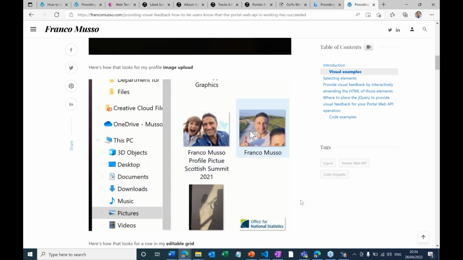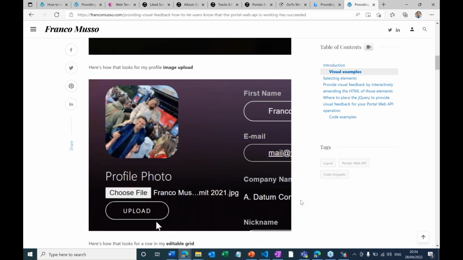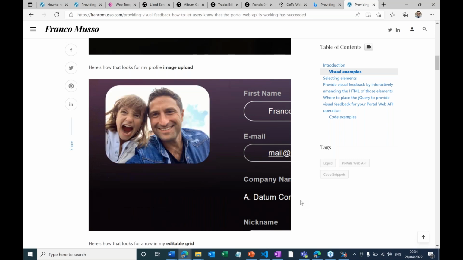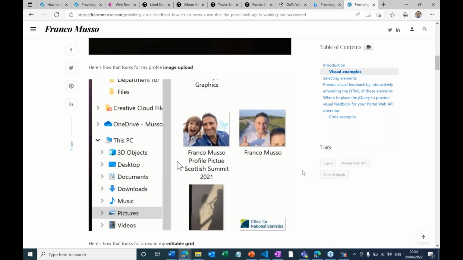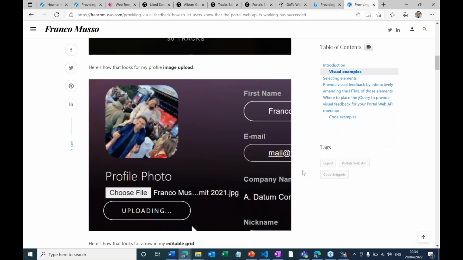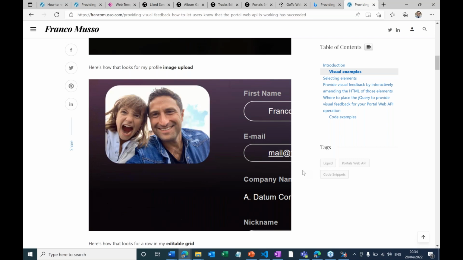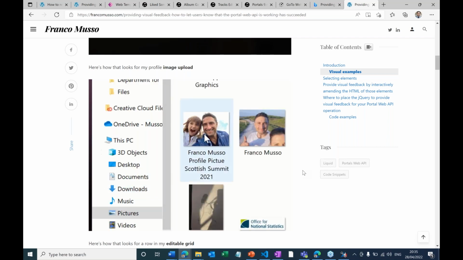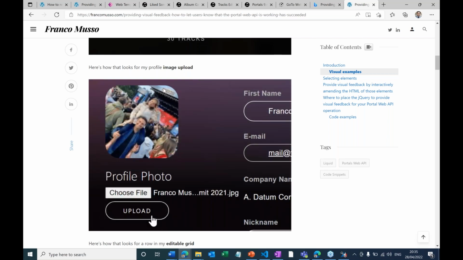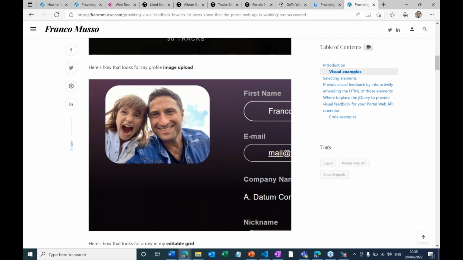Another example being with my image upload. Again, I'll link to the blog post that shows you how to upload images to the Portal Web API, but the useful bit of feedback there, besides just guessing that it might have happened behind the scenes, is to show the user it has succeeded, and here is that image. So what we've done for that one is on success, we then retrieve that image column, and we set the source of the image to that newly retrieved record.